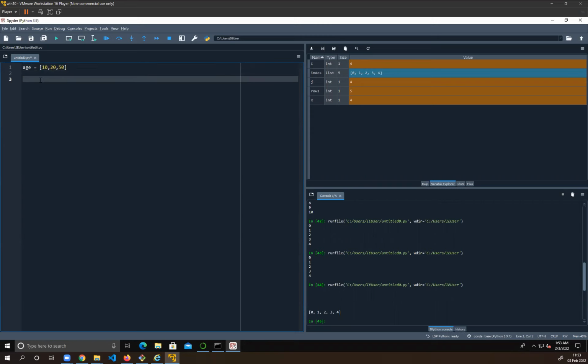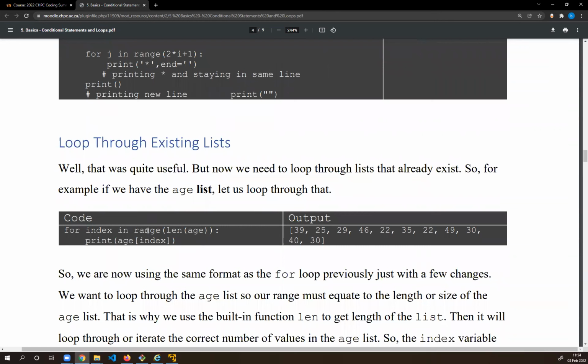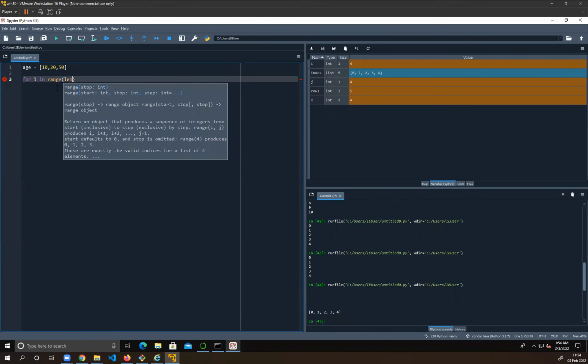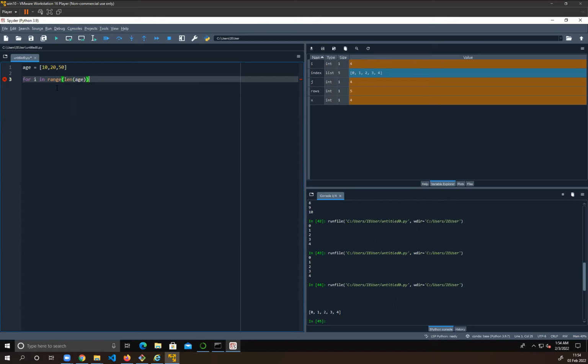So how do we loop through this? Say for i in, and now remember that the range shows up to how many times you want to loop, right? To do that, we need to find the length of age. How many values are there actually in age? Now to do that, we're just going to say range, the length of age, colon, enter, and it gives us the spaces for us.